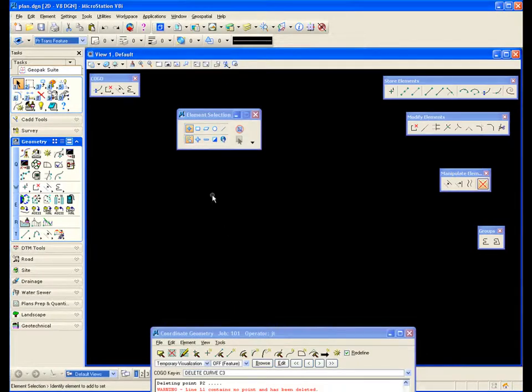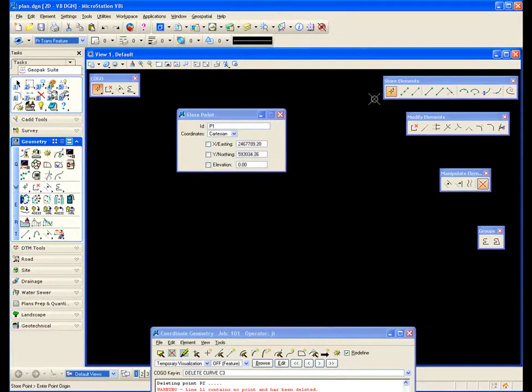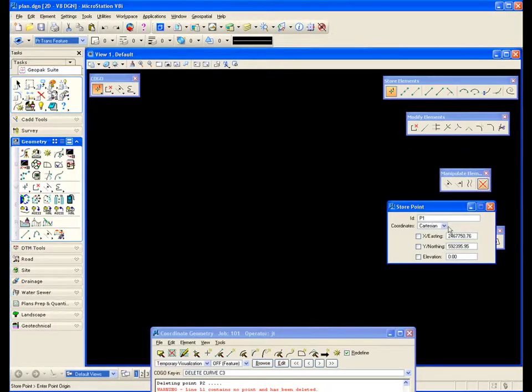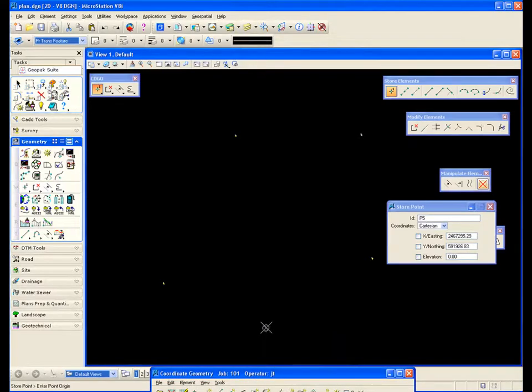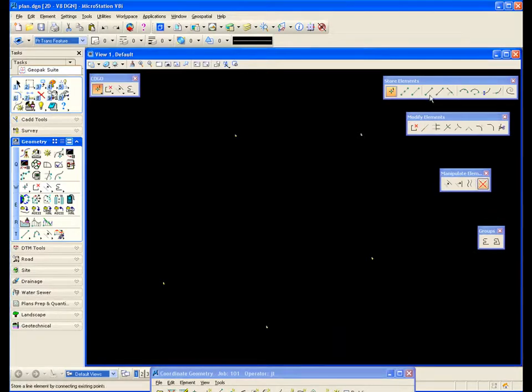All right. So what we can do now, first of all, let's go in and store some points. We're going to go in and store point P1, and we're simply going to do this by Cartesian, and we're going to place some points on the screen. P1, P2, P3, P4, and P5. Now what this is going to represent is just 5 PI points, and after we've done this we're going to go back and we're going to say we're going to store lines from existing points.